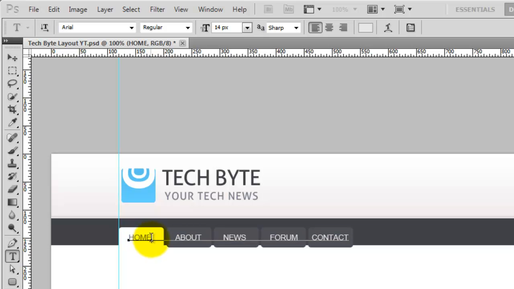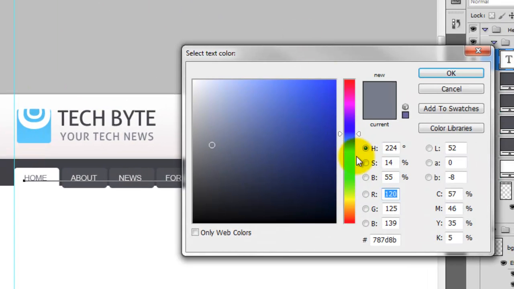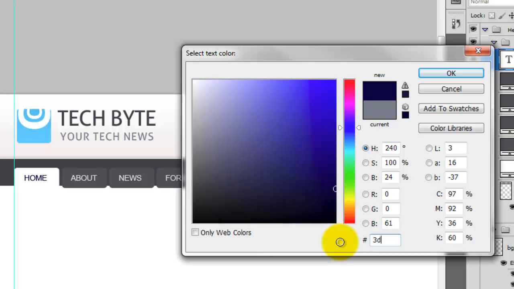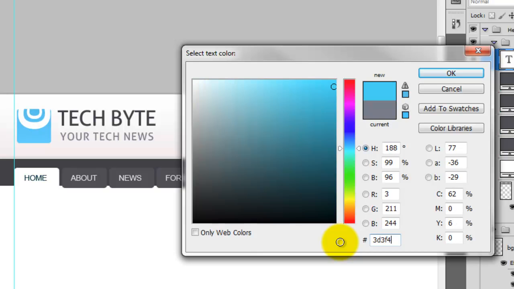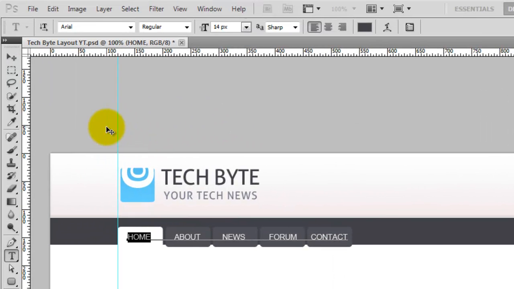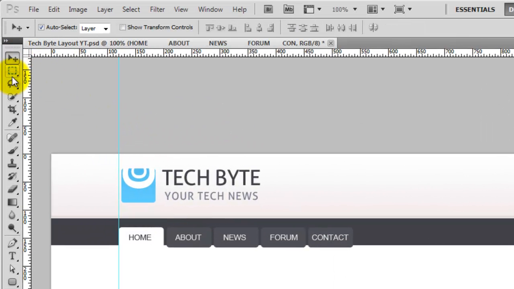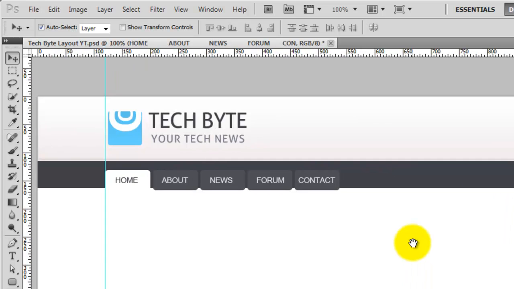And then the home text, obviously we need to change that colour. So I'm going to select all that. Come up here to the colour. And the colour for this one, if I just select all that, is going to be 3D3F46. And then click on OK. Then just go back to the move tool in the top left. And we've now pretty much got the navigation in place.